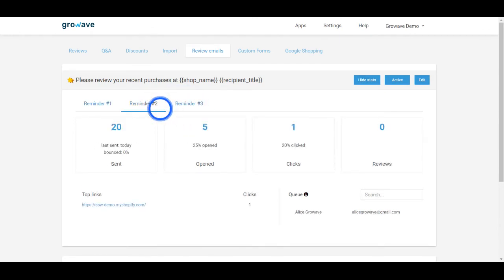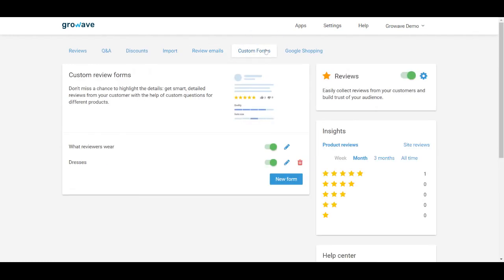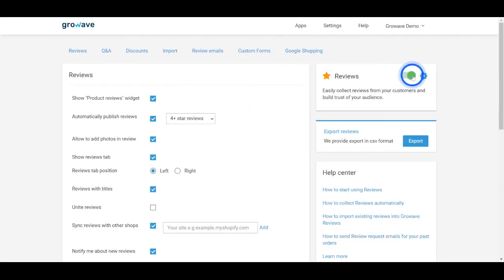You can use custom forms to get more details about your customers or the products they purchase. Lastly, the overall review settings can be managed from here. To switch between the apps, you can click on the Apps button here.